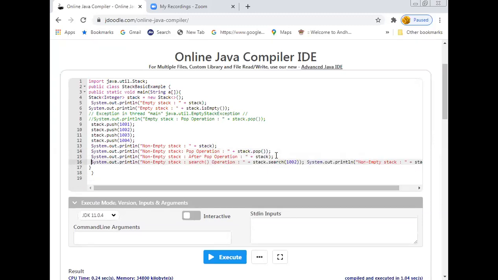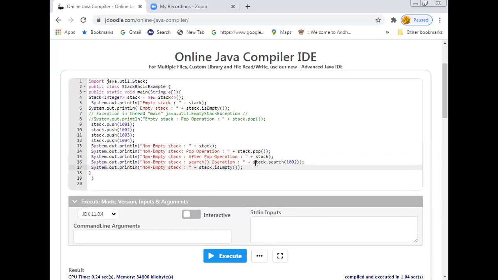So the pop operation is meant for removing an element from the stack itself. So which element will be removed first? Whatever element is present at the top. That means whatever element was entered into the stack last. So in our case, 1001 was inserted first, after that 1002, after that 1003, and the last element is 1004. This is the most recently inserted element into the stack. So when you apply the pop operation on the stack, whatever element was most recently entered is removed first. So in our case, 1004 is going to be deleted from the stack itself.